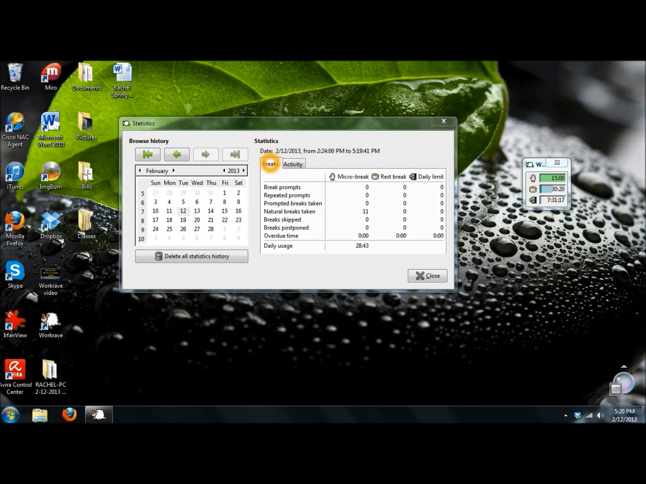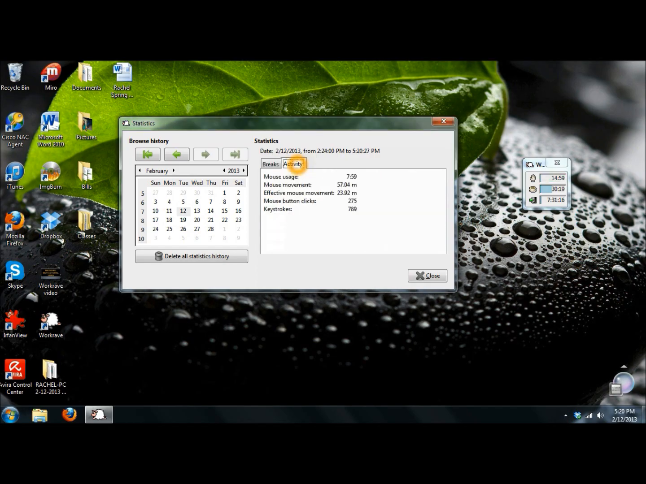If you go to the Activity tab, you can see how much mouse usage, mouse movement, effective mouse movement, mouse button clicks, and keystrokes you have had each day. Keystrokes are simply how many keys you have pressed throughout the day. Mouse usage is the total time you have been moving your mouse. Mouse movement is how far you have been moving your mouse. Effective mouse movement is how far you have moved your mouse followed by clicking it. Mouse button clicks are how many times you have clicked your mouse within a day.